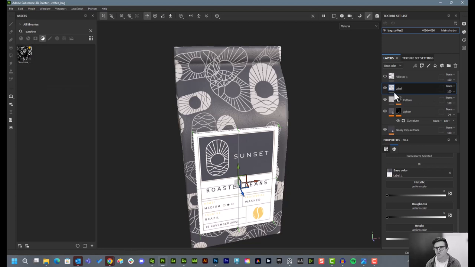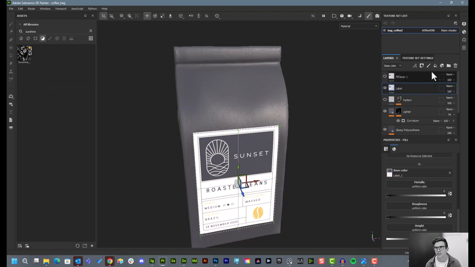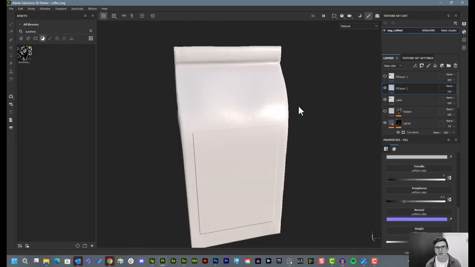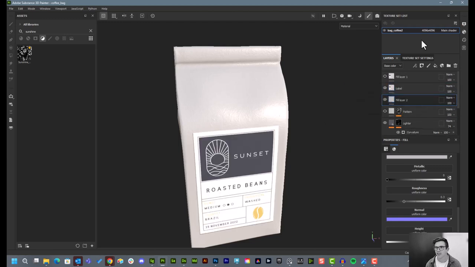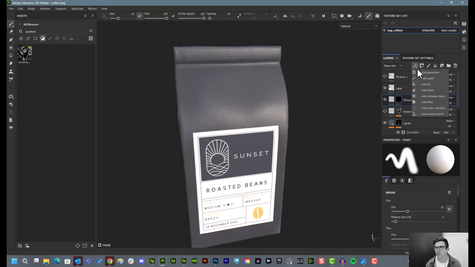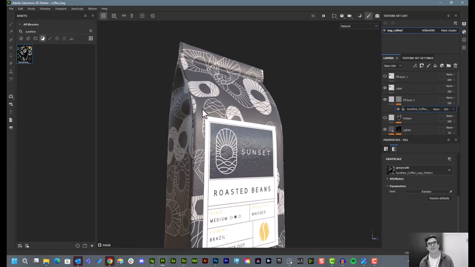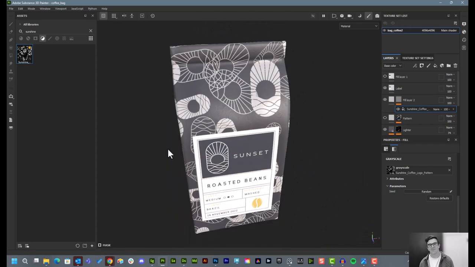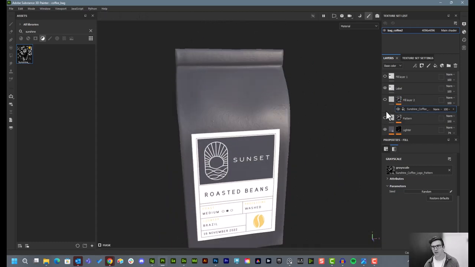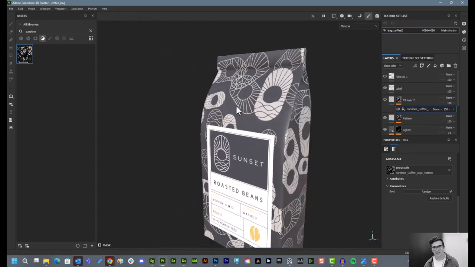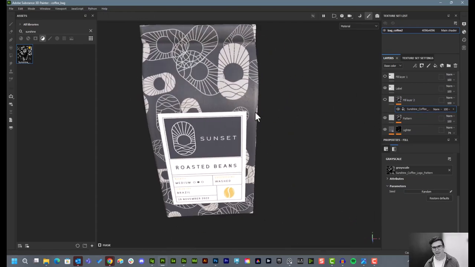And now what I can do, so I'll turn this off here, is add a new layer and put it down below my label. I can make a black mask here and then a fill of my black mask. Again, if that doesn't make sense, check the painter tutorial. I just dropped it in, and now I've got my lovely pattern driving this and creating my little pattern. And then I was able to adjust it at the end. And that's how I got the pattern on the bag.